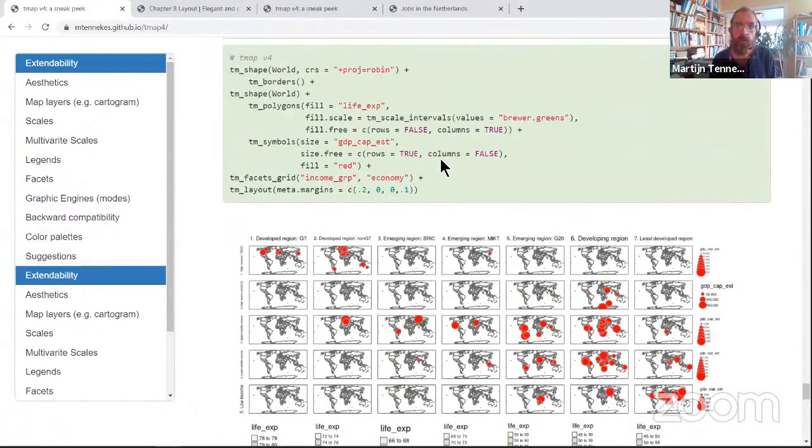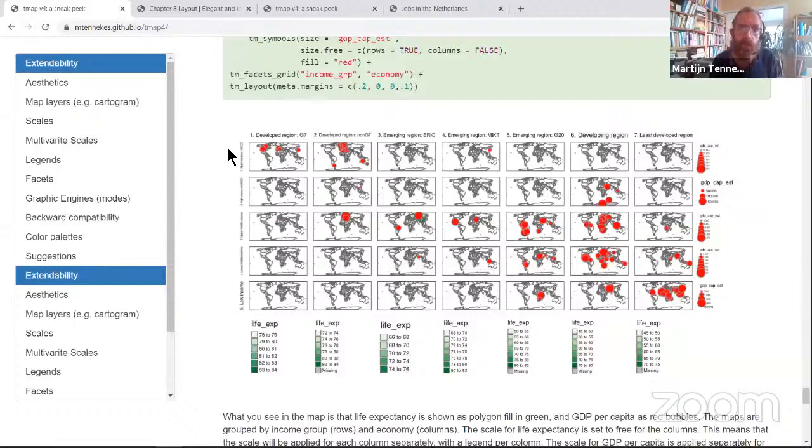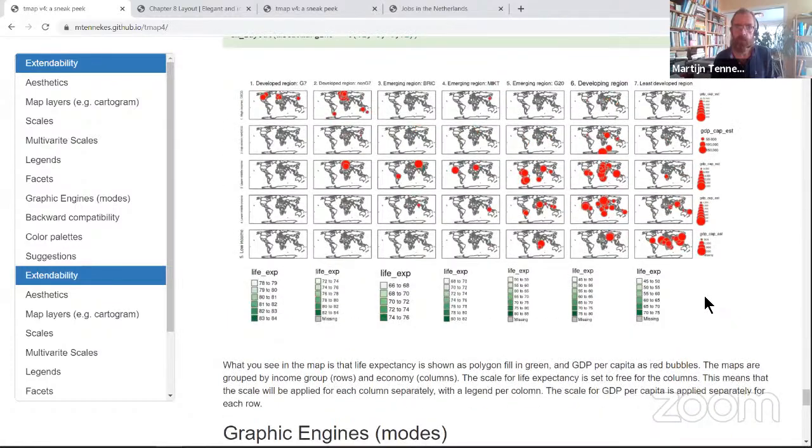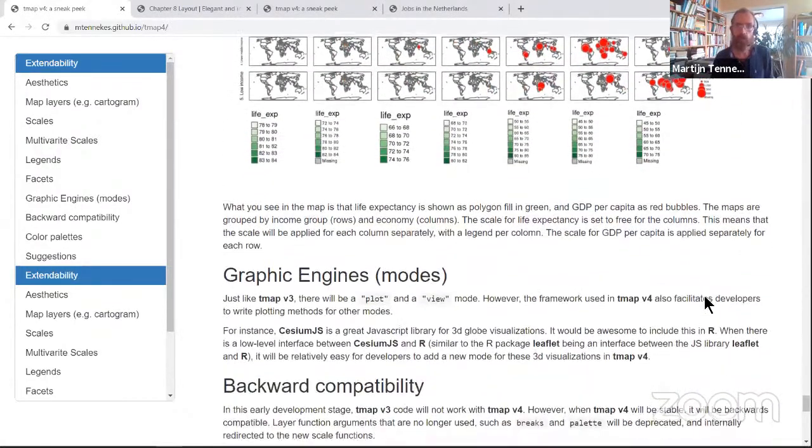Let me see, what do we have here? Income group over here. The rows and the columns is economy. Life expectancy for the fill is determined per column, so therefore columns is true. And I have the legends for the red symbols, and red symbols are GDP, and it's determined per row. So yeah, that's a new feature. I'm not sure how much it gets used, but at least it's there.